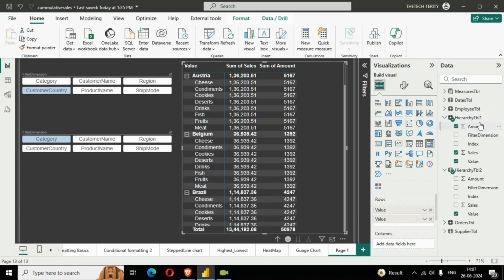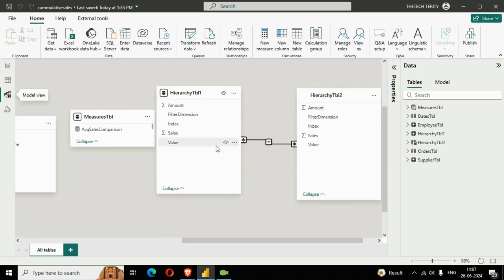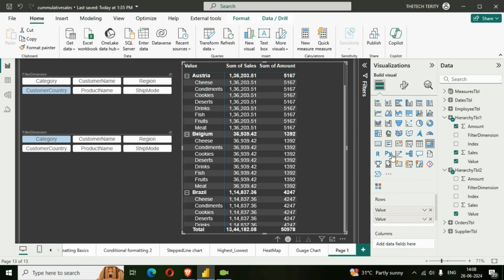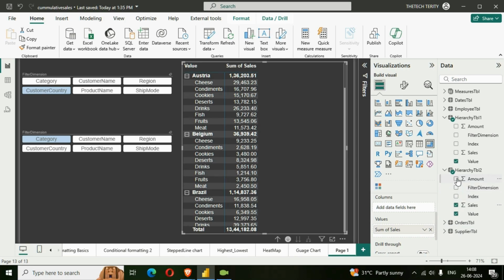this hierarchy table one. So let's see here from this model view. So this table is filtering this table. So we added the sales figures from the hierarchy table one. So we got the sales and the amount here. So we need to add the sales and the amount from these tables, because this table is filtering these tables. So this table is not filtering these tables. That's why we need to add the values from these tables. So I'll go to this report view again, and from here I'll add sales figures from these tables, hierarchy table 2.